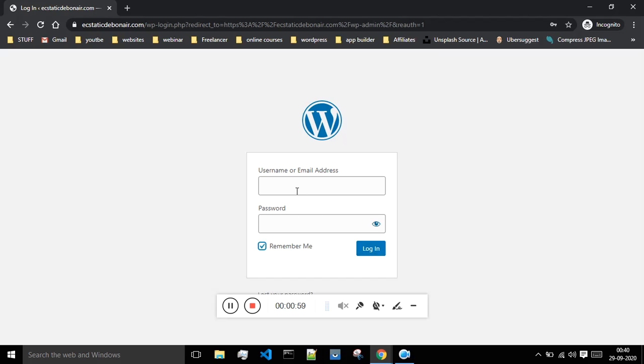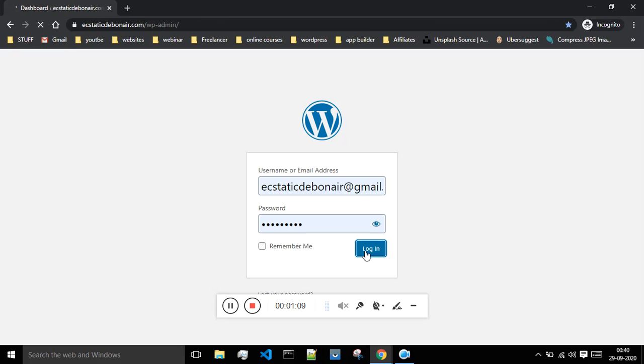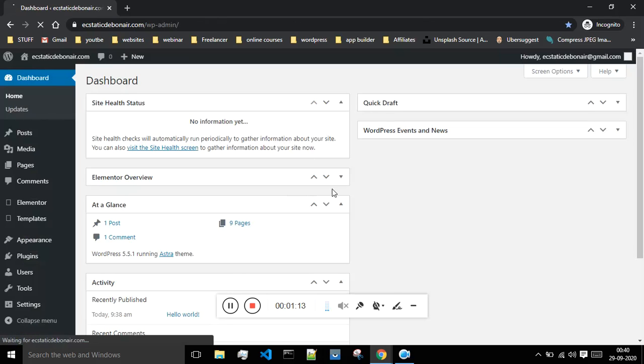Okay, so let me just enter my username and password. So this is my username, which is basically the email, and the password. Then I will say login, and once you enter your correct details, you will be logged in and you will be directly taken to the dashboard of your website, from where you can control all the functionalities of your website. So this is how you can log into your website.